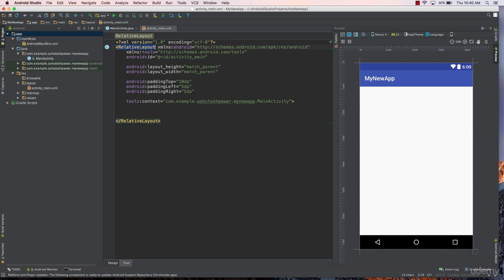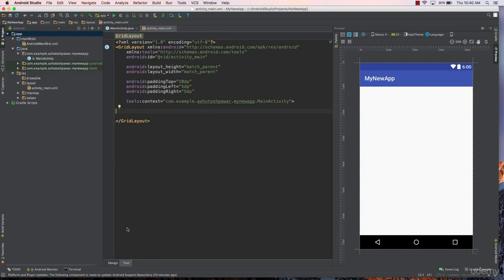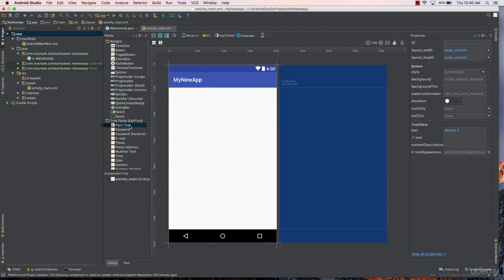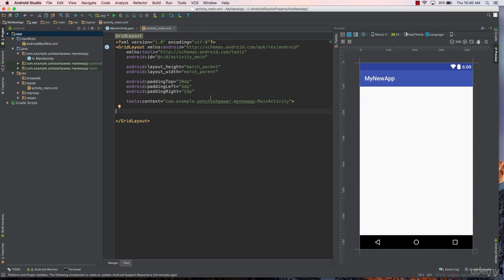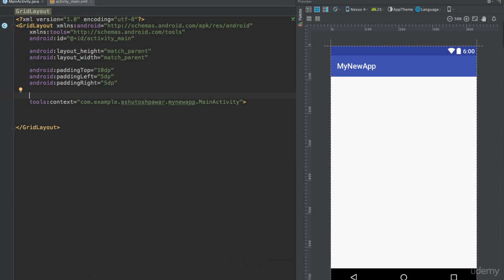The first thing we do is replace this with a grid layout. And as the grid layout is going to contain a number of rows and columns, you do need to specify the number of rows and columns in your grid. In order to specify that, you go inside the grid layout tag and specify the number of columns. You type android:columnCount equals, and let's say this is going to have 2 columns.